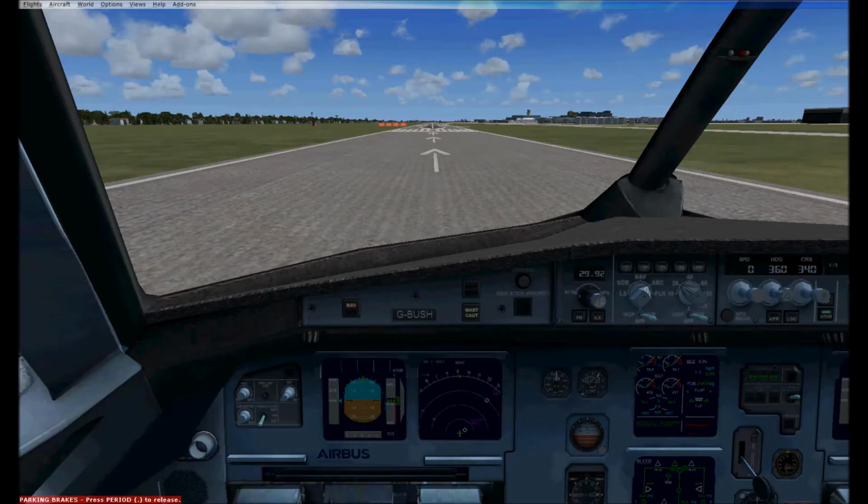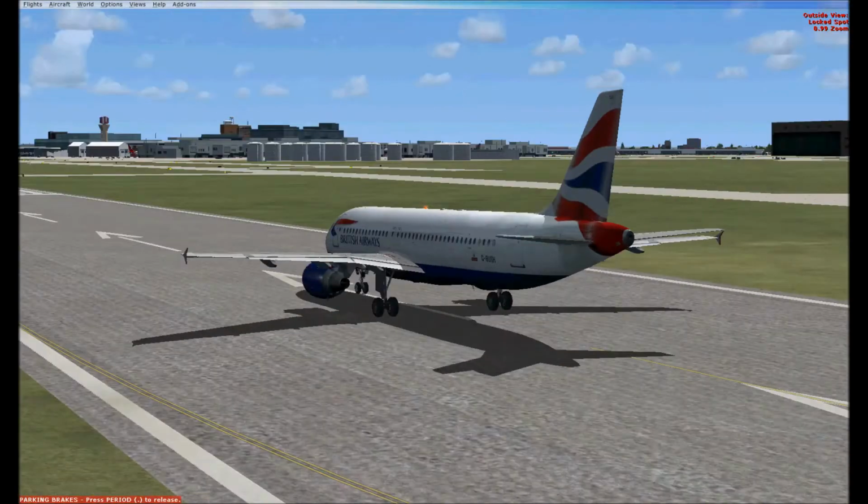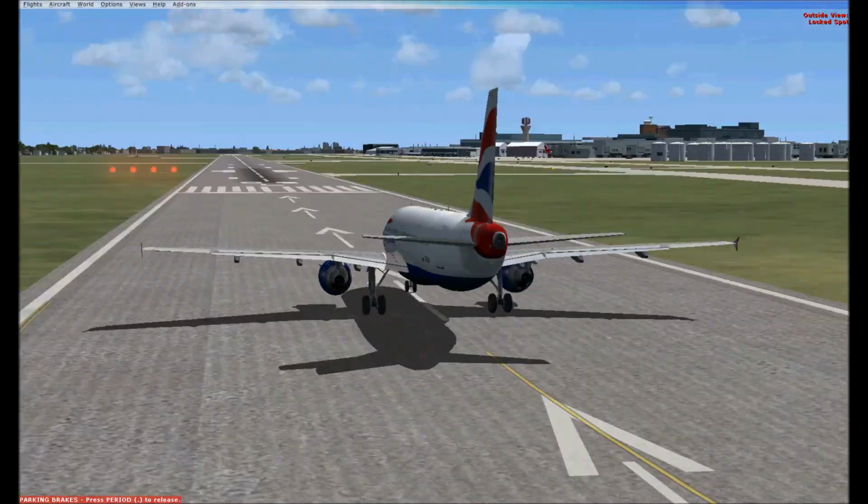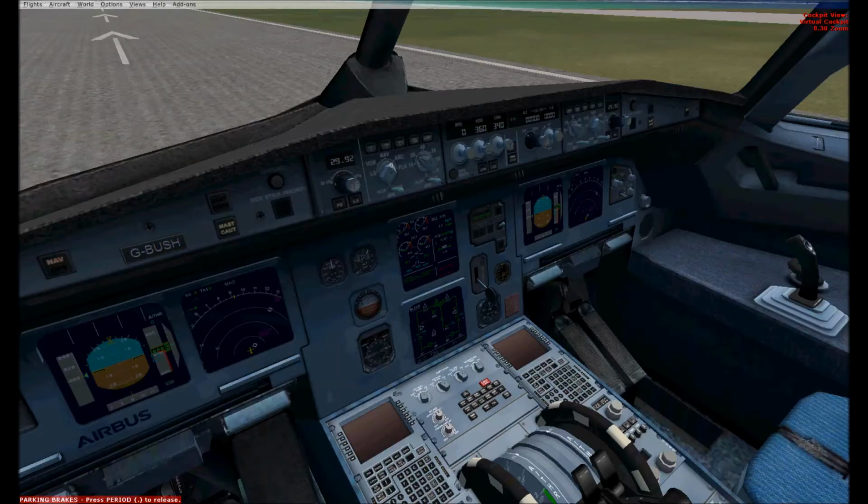Today I'm going to be doing an instrument landing system. It's more of an updated version of my last one, and as you can see I'm in an Airbus, an Airbus A320 to be precise. So we're going to be flying this and I'm going to teach you how to do it all.